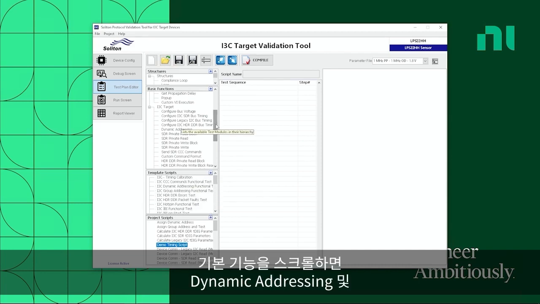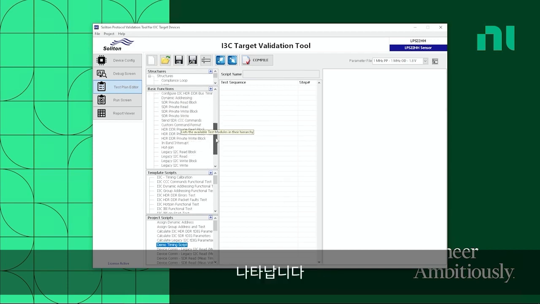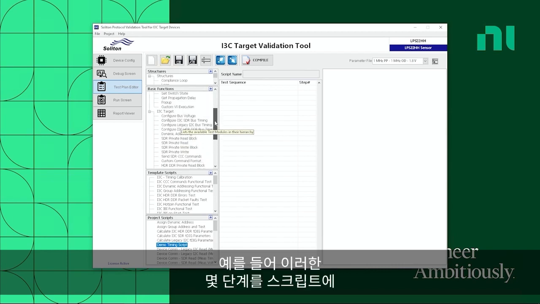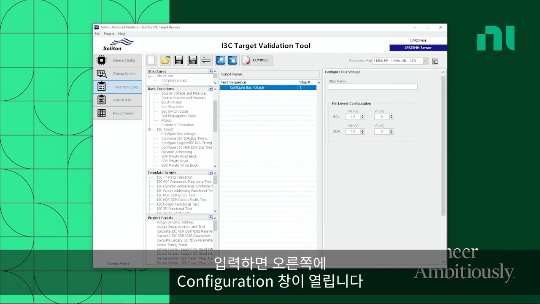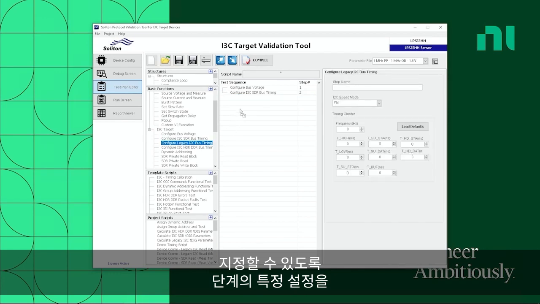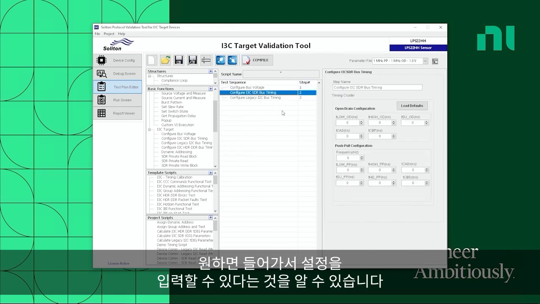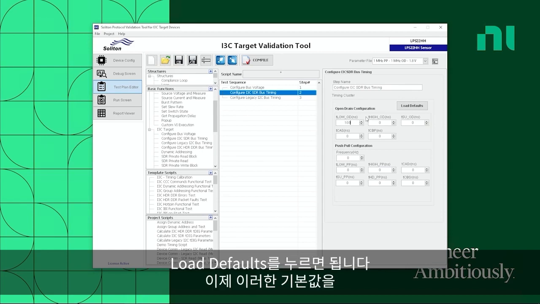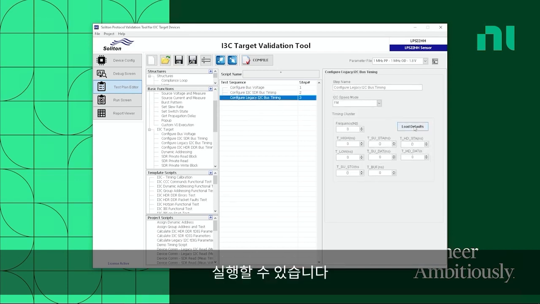So as I scroll through the basic functions, you'll see similar I3C tests such as dynamic addressing and hot join. For example, if I throw in a couple of these steps into my script, you'll see on the right the configuration pane opens up, and that is where I will configure the specific settings of my steps to customize my script fully. I can type my settings in if I'd like, or if I just want to load up the default values for the standard, I can hit load defaults, and now those default values are ready to go. So that's a quick way to get your custom script ready to run.